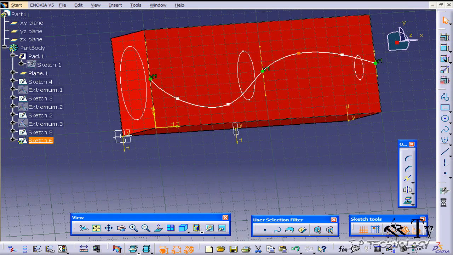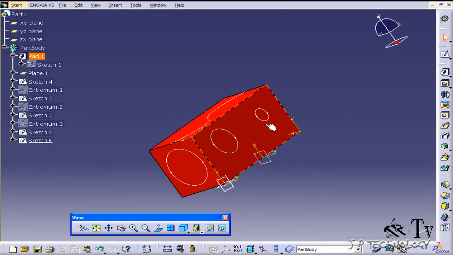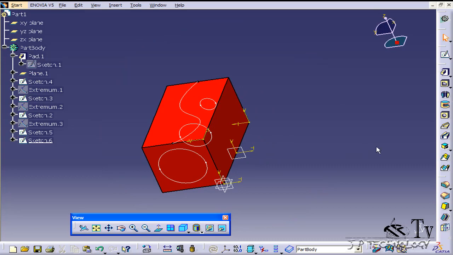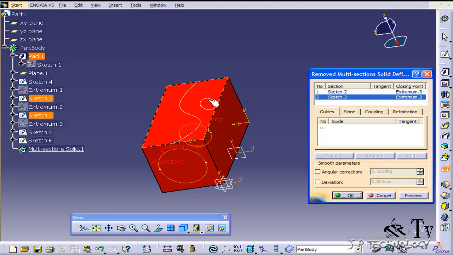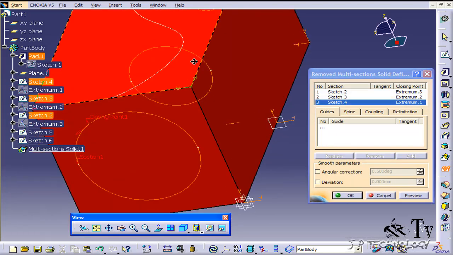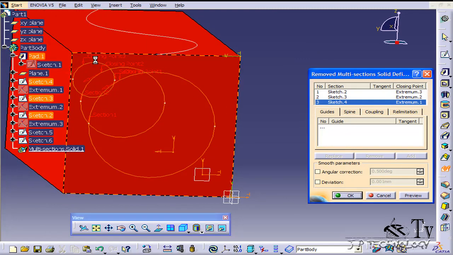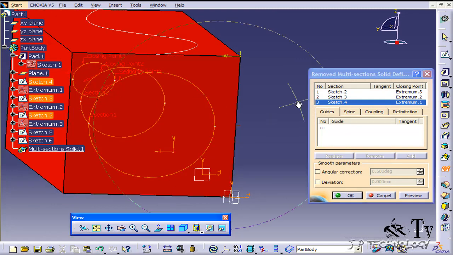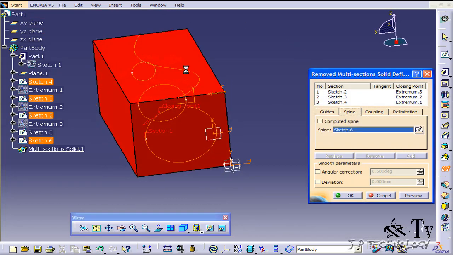So this looks good. Let's go up. Now we have our 3 sketches and our spline profile that we want to use. So let's click the removed multi-section. We'll click our 3 profiles and zoom in, and it's hard to see in the red, but just make sure that they're all pointing the same direction. Right now they're all pointing to the left. Click spline and choose the spline that we just created.